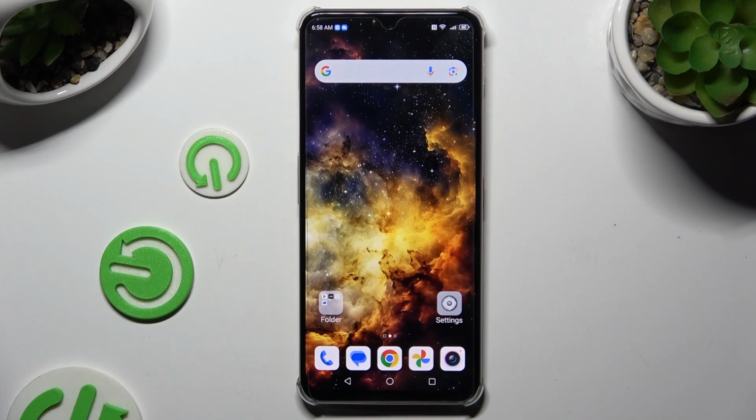In front of me is NUBIA Focus Pro 5G, and today I would like to show you how you can add audio or video file to text message.